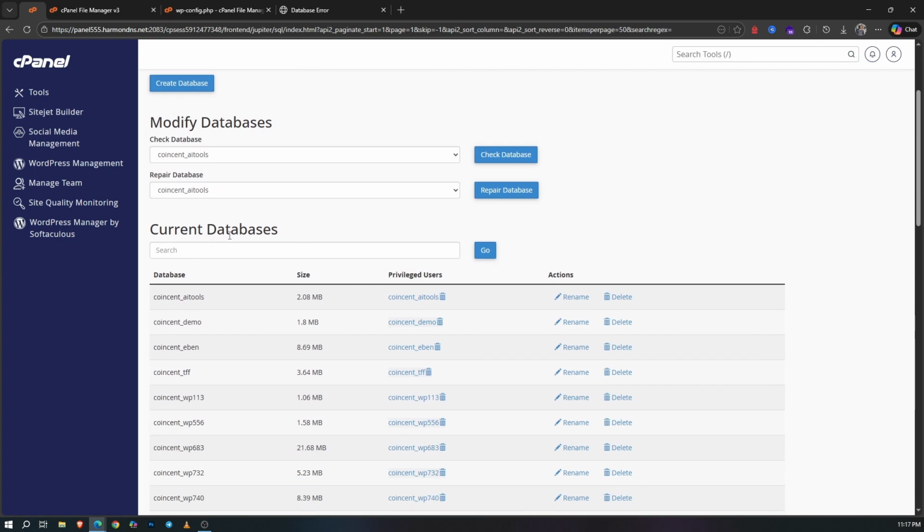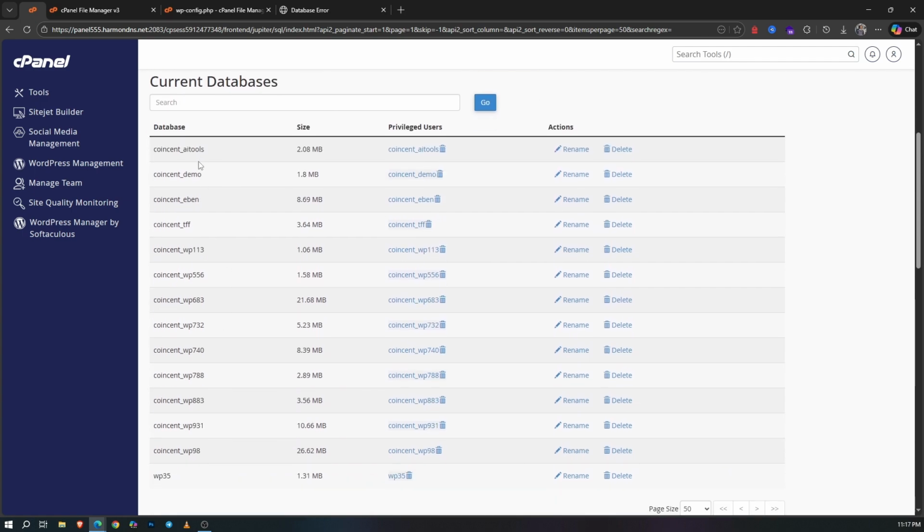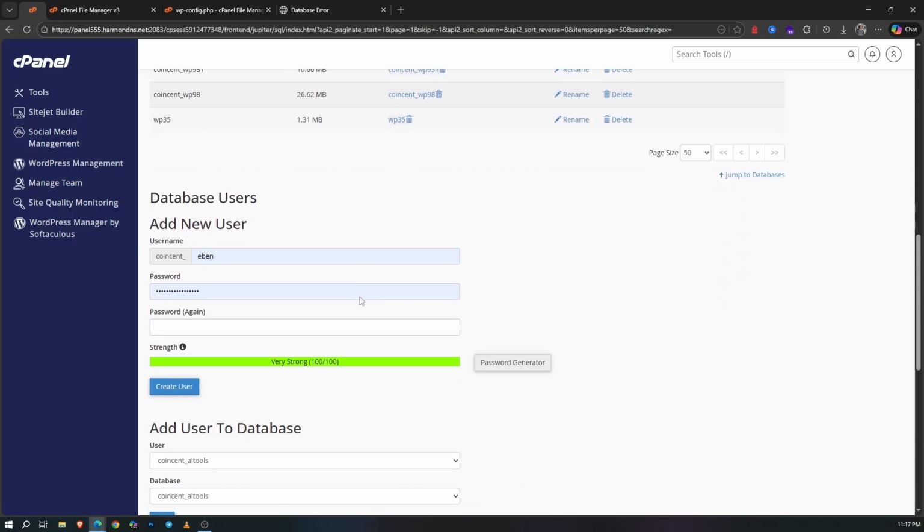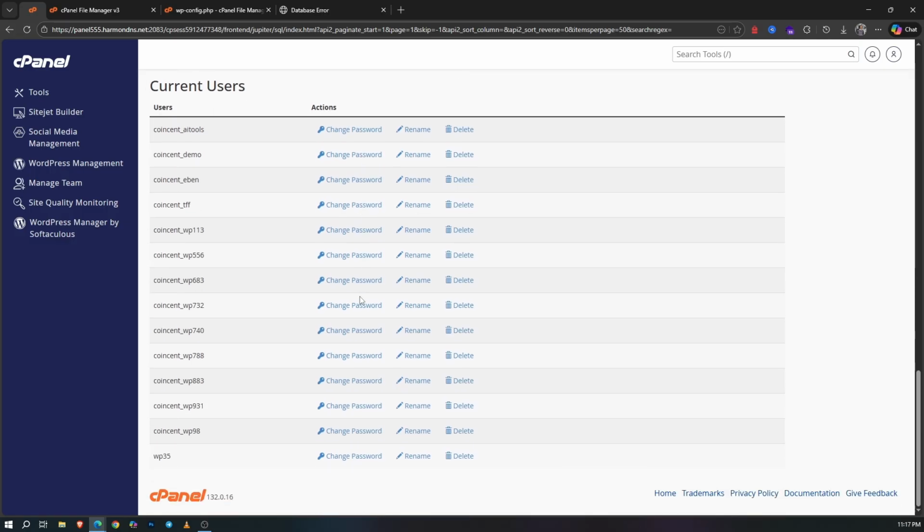Then we come to current databases, and under the database, we're going to look for WP931, and we can see our privileged user is WP931. So if this should tally, then definitely you need to change the password. So since this is not my own problem, I'm just going to scroll down to current users. And under current users, I am going to come down to WP931 and I'm going to click on change password.